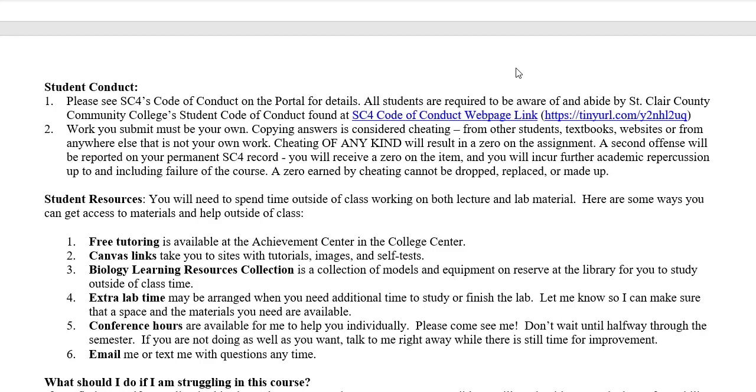Once it's reported to the college, there is an academic dishonesty group that comes together. They look at the offense, and then they can decide what to do regarding that offense. That could mean failure of the course. It could mean not being able to take courses at SC4 again. It depends on the offense, and it depends on what the Academic Dishonesty Board chooses to do. A 0 that's earned by cheating can't be dropped, can't be replaced, can't be made up. Once it's done, you get that 0, and then we move forward from that.